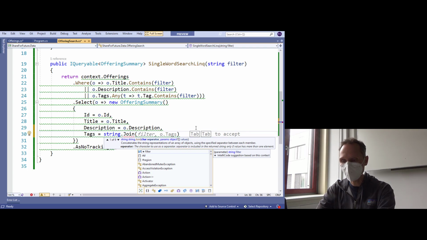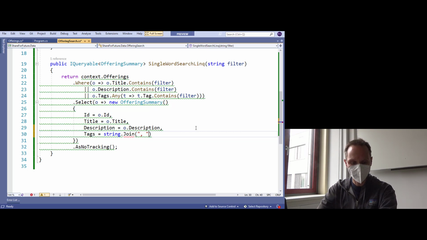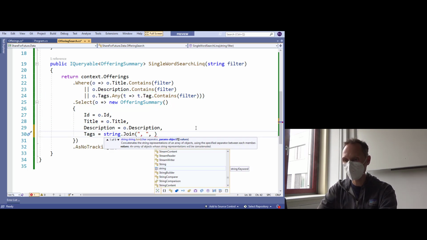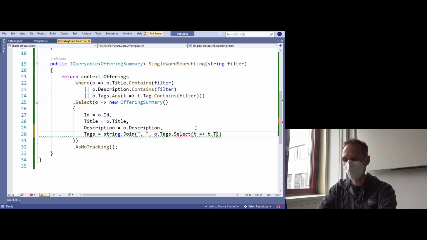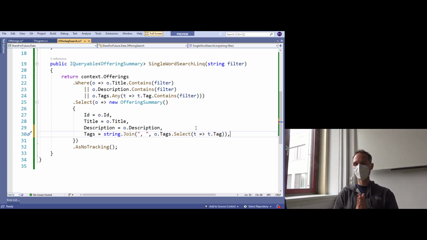take all the offering, first I have to specify the separator, and then I simply specify that I would like to go for the tags and take, select, t goes to t.Tag, select the tag, and make all this stuff. I think it's done. I think that's it. We don't need to turn it into an array manually. You see, we just say, look for the tags, take the string tag, and join all the string tags with a comma.